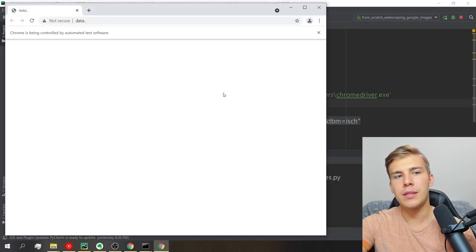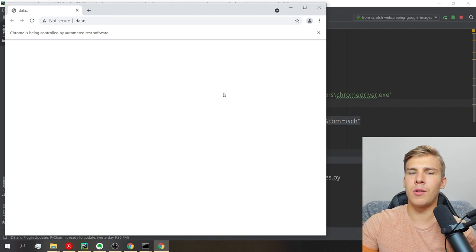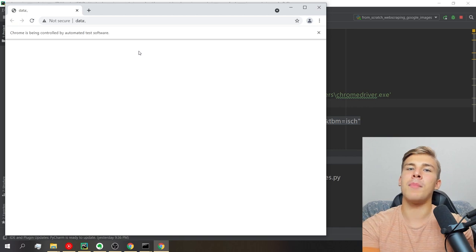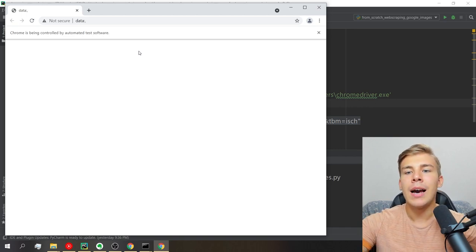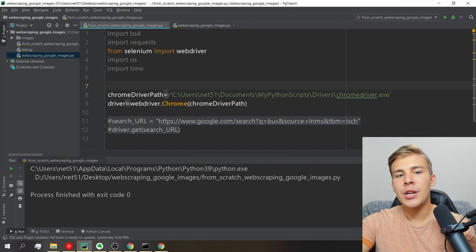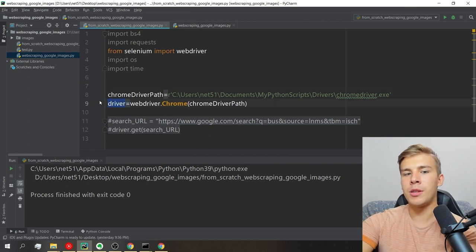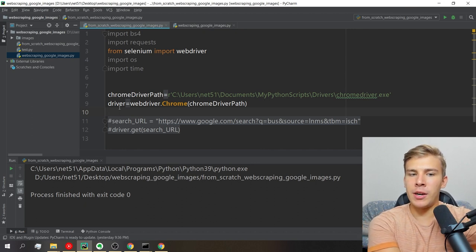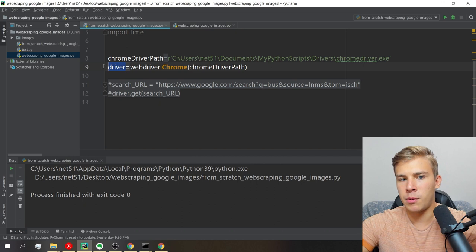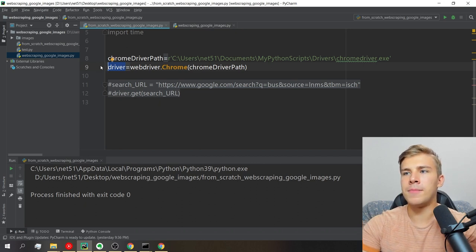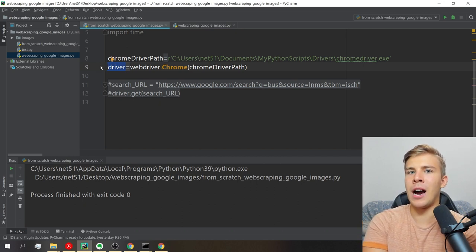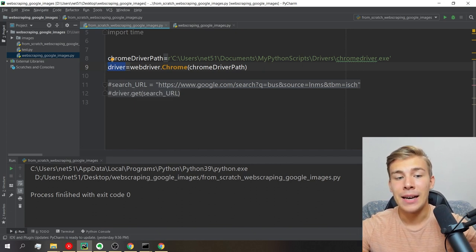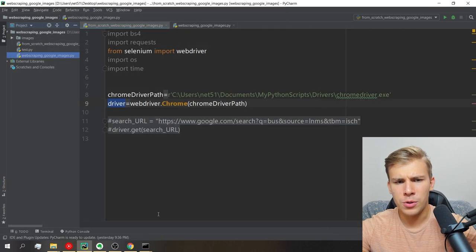It's going to open this Google Chrome browser. And it says here that it's being controlled by automated software, which is what we're doing here. It's going to start it and give us the controls of that browser. It's going to write the controls of that browser into the driver variable here. And this variable is what we're going to use most of the time when interacting with this automated browser. Hope that makes sense. But yeah, now let's close this window.